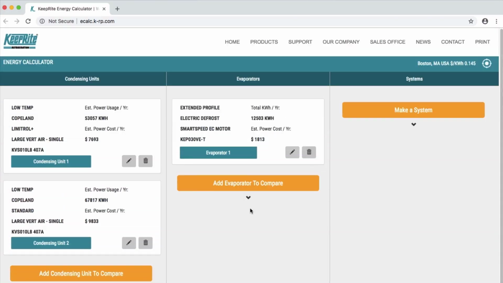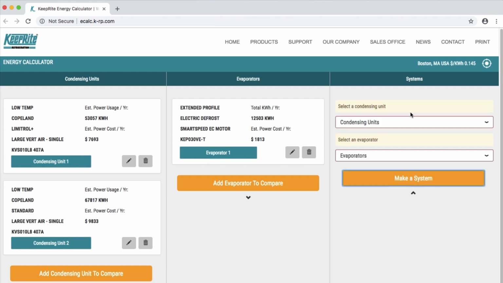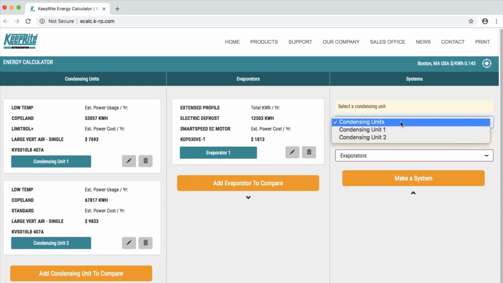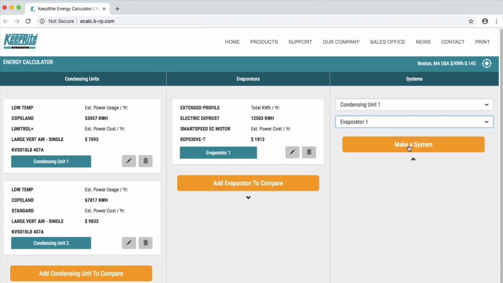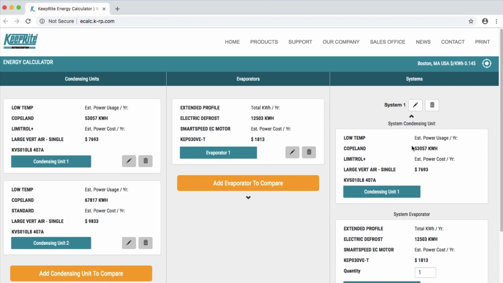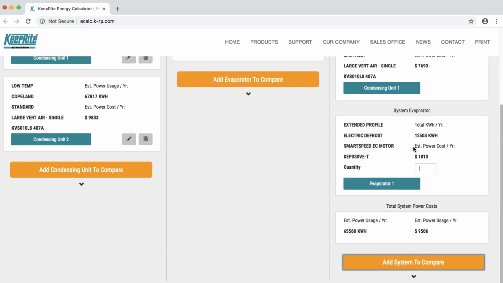Welcome back! In this tutorial, we will make and compare the energy usage of different systems using the condensing units and evaporator that we set up in the previous tutorials. Start by clicking Make a System. Select your first condensing unit and your evaporator, and then click Make a System. Here you will see this combination's total system power cost.